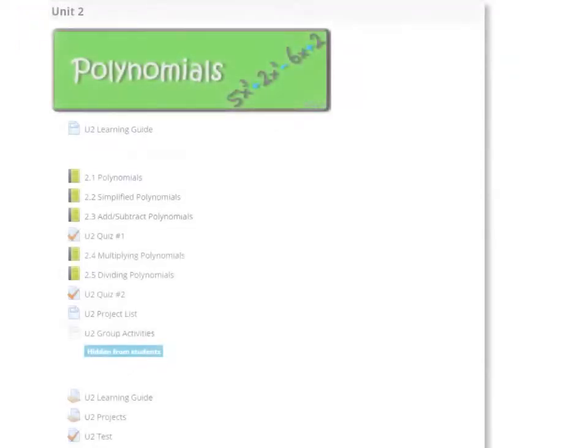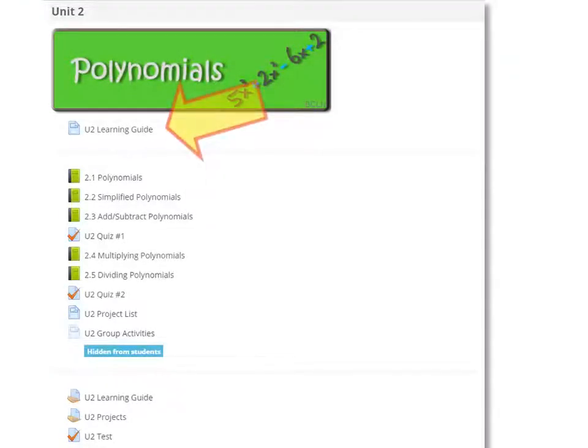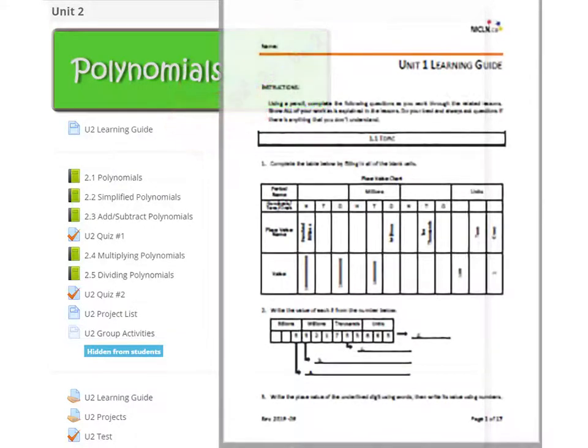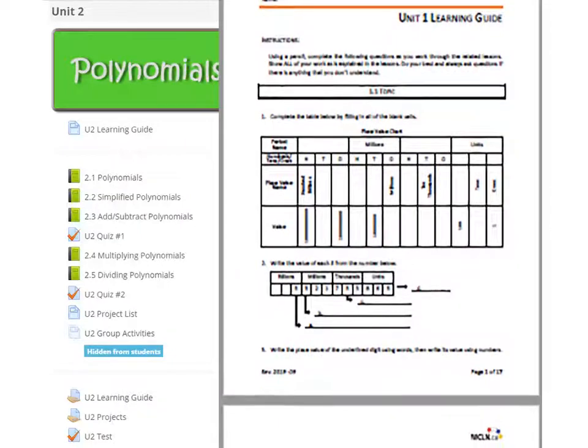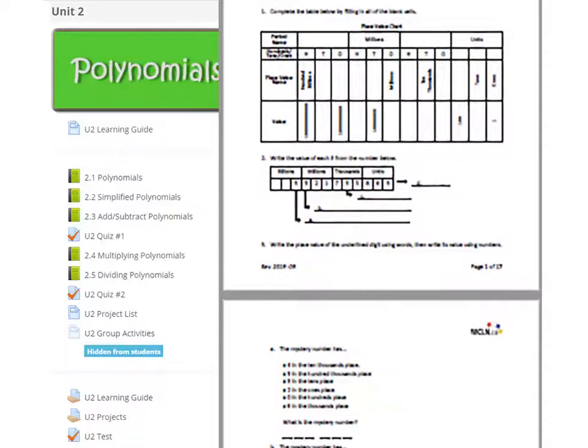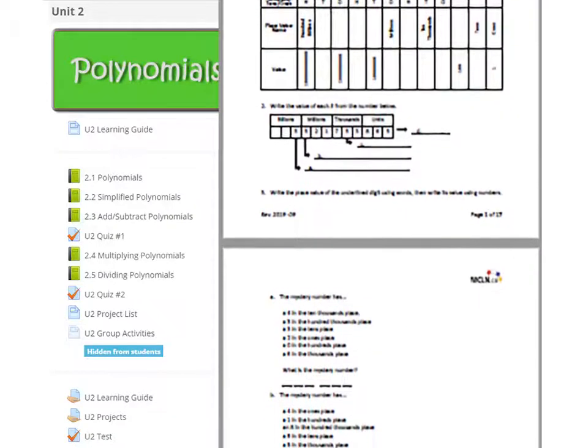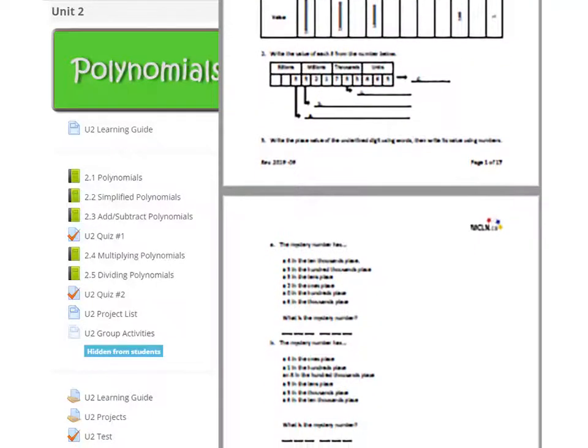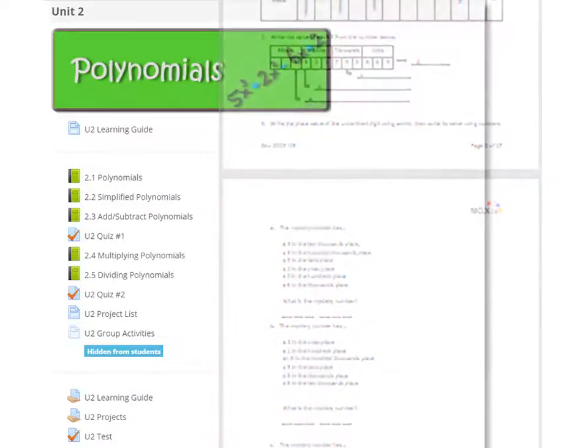Note that each unit starts with a learning guide. Now, learning guides help the students take notes and practice the various skills included in each unit. They're like an assignment worksheet, but most teachers don't use them for much assessment. They're more to help the students organize their learning.